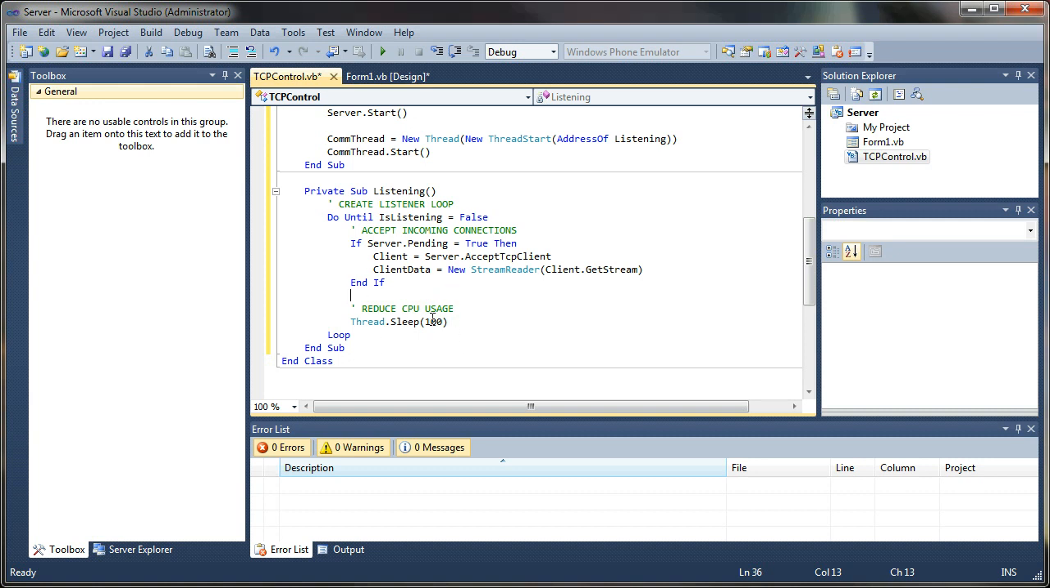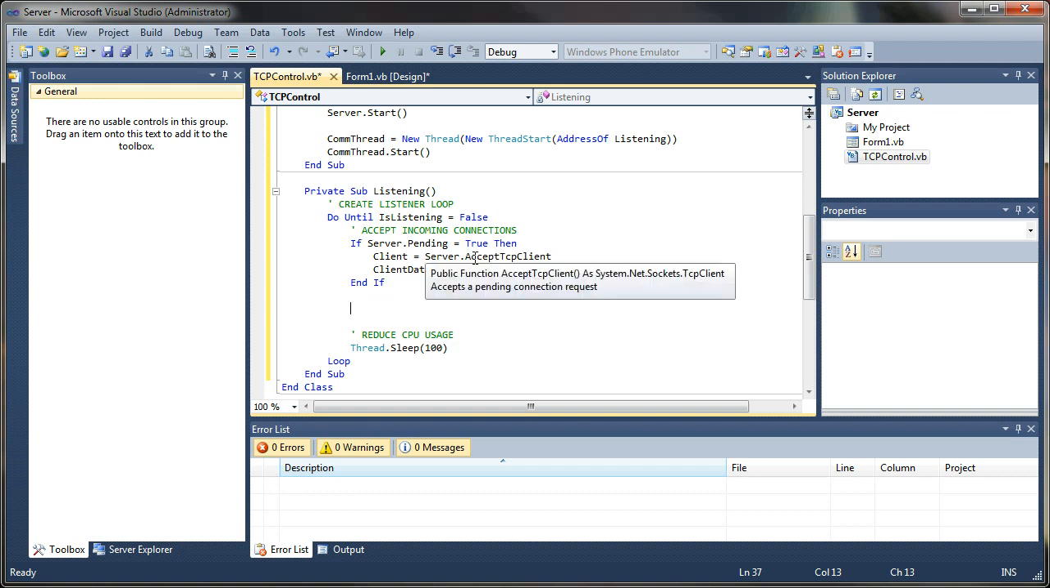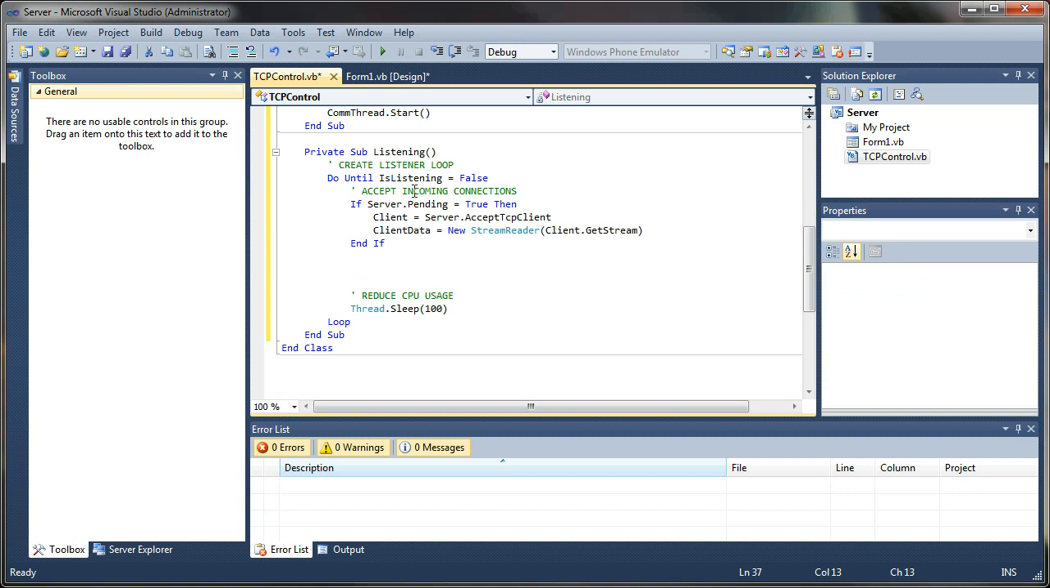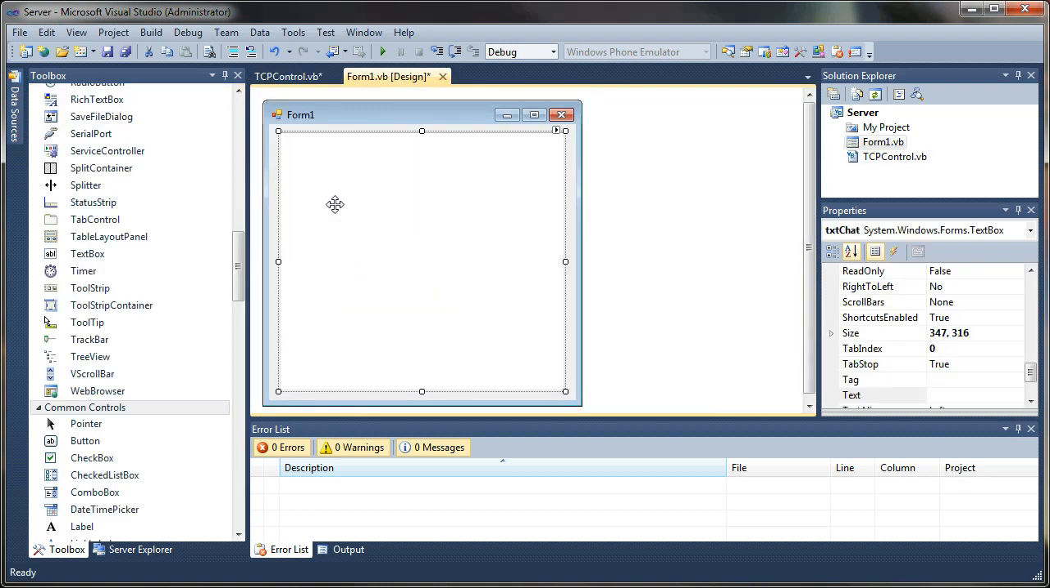But the higher that number, the fewer loops will complete in that time span. So that's how that works. Now, something we're going to want to do probably is have some sort of custom event raised when data is received, so we can actually relay information back to our form.